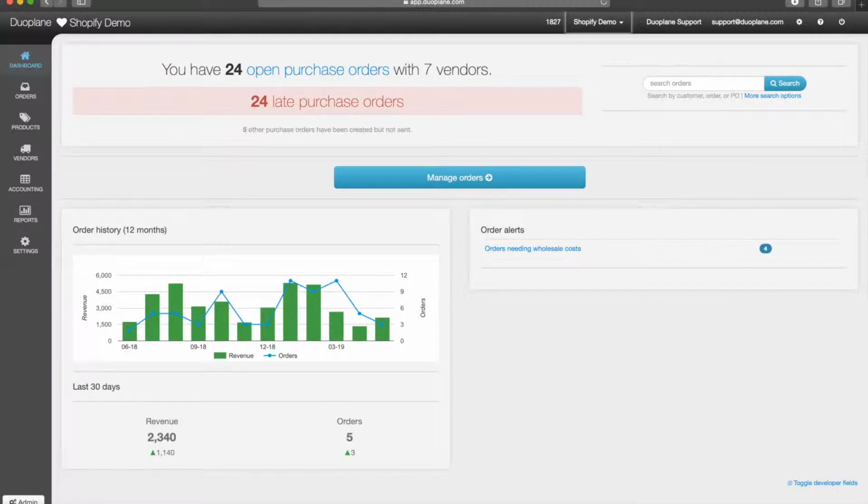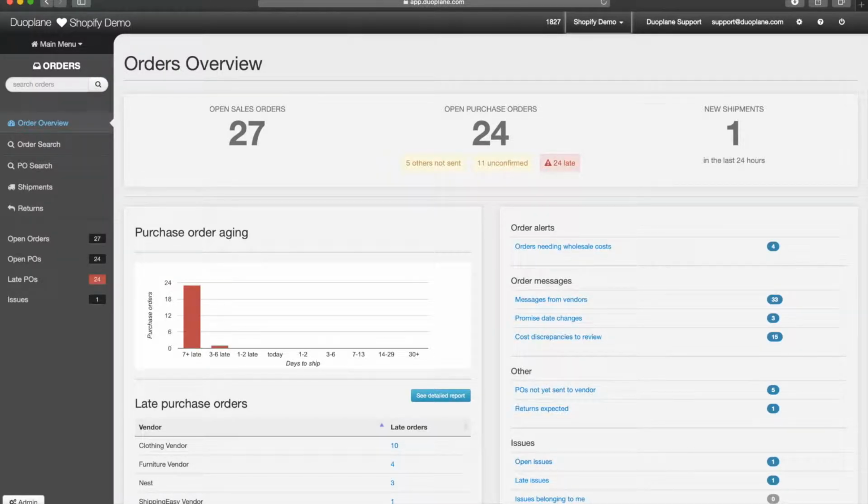This is the Duoplane dashboard that you see when you log in. You can jump straight to your purchase orders, view at-a-glance statistics, get notified of different order alerts, and navigate to different panels that you can use to manage your Duoplane account. I'm going to start by heading to the Orders tab. The Orders tab contains the main functionality of Duoplane and is probably where you will spend most of your time. Many of the settings that you configure in Duoplane will take effect here.